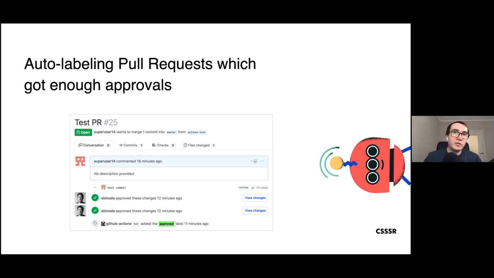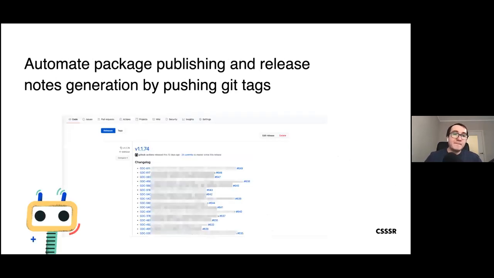For example, if you have a core part of your library, or utils, or documentation, you can just check what was changed and set up whatever labels you need. Like documentation label, core label, library label, and it will be obvious what this pull request changes before you review it. And we can automate even package publishing and release notes generation by using Git tags.